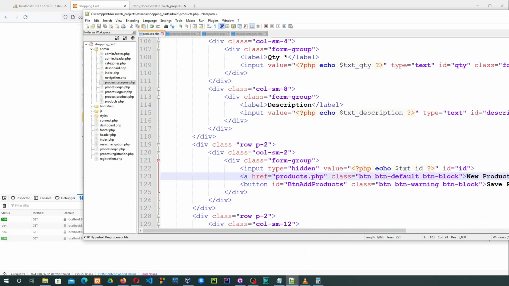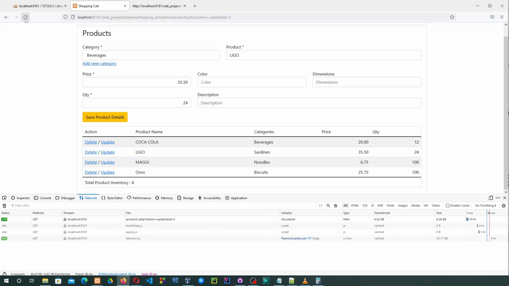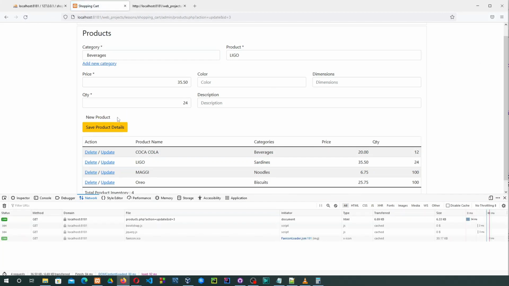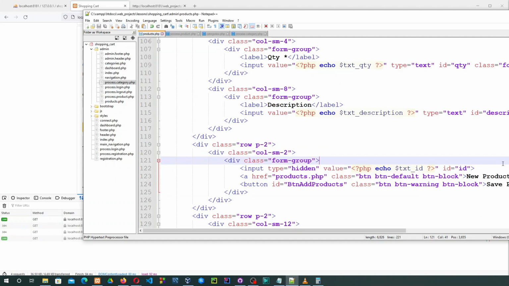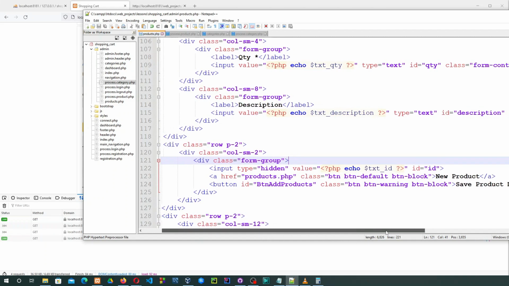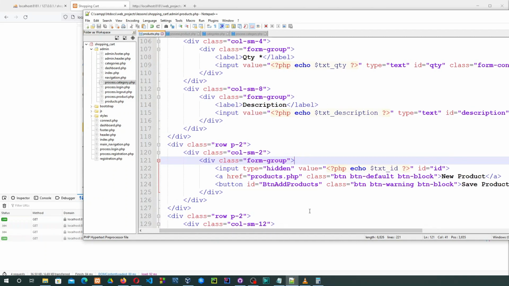So basically this is what we added. Go back here. Okay, it's not working. Okay, we'll try to do something else. Let's try to do this one. Okay, instead of using this, let's use button.